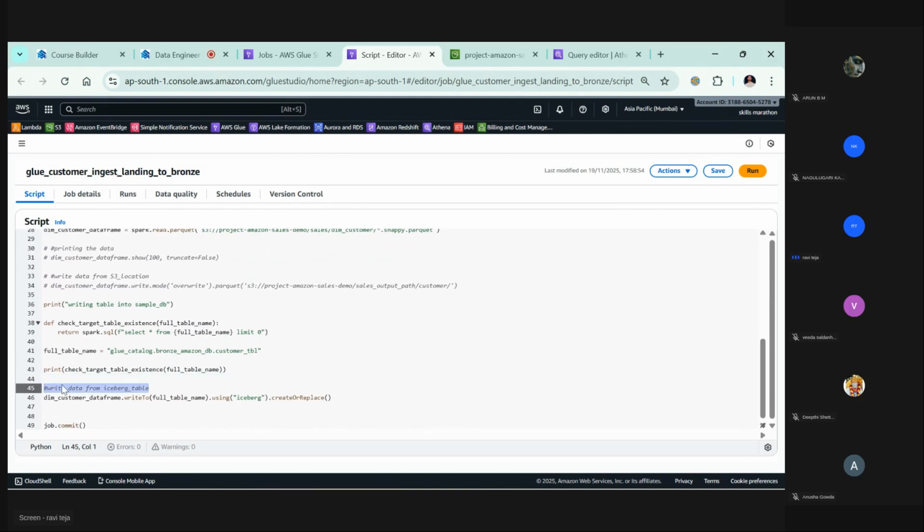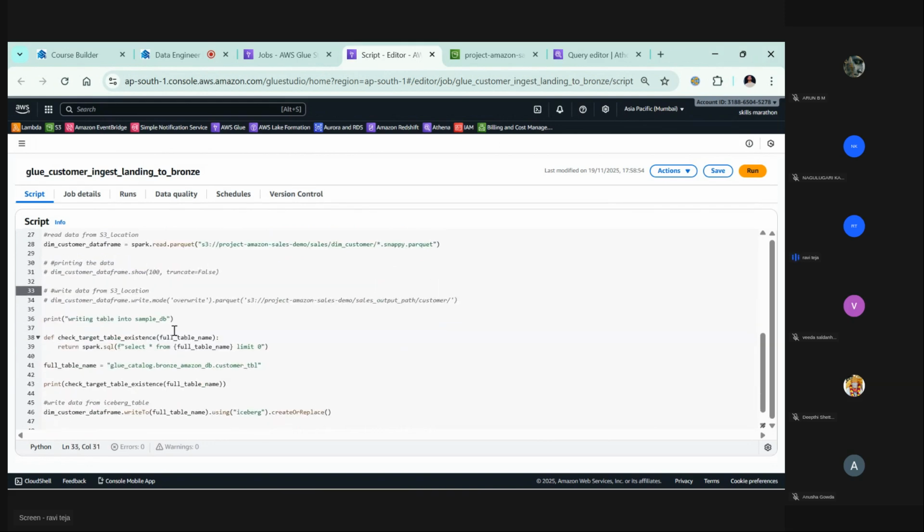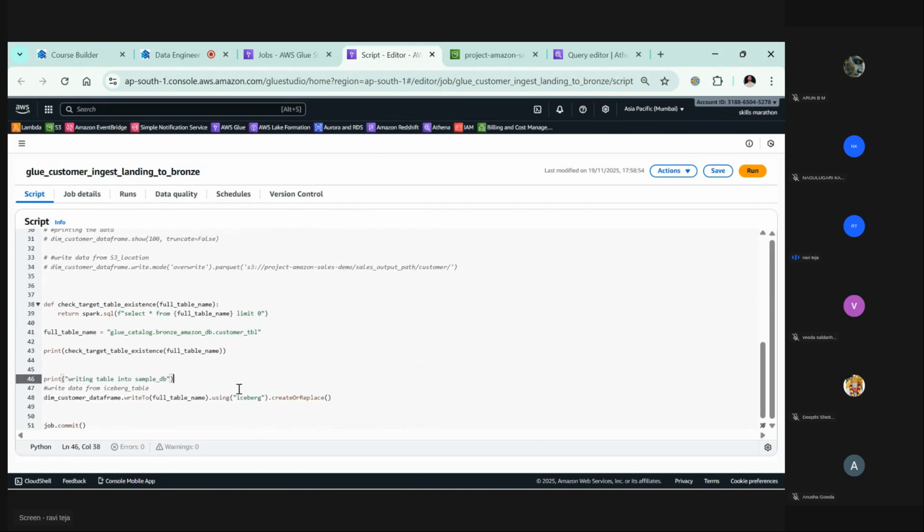What you will do is read the data from these Parquet files. These lines you can ignore for now. Then you will try to write this data into sample db, but before that you are trying to check whether that table exists or not. Let's comment this as well for now, because we do not want to write any data. Fine. Now print what it will return. That's it. Let's save it and run it.